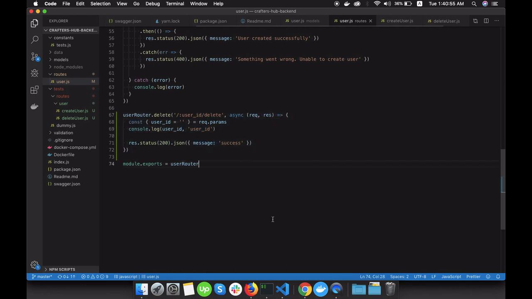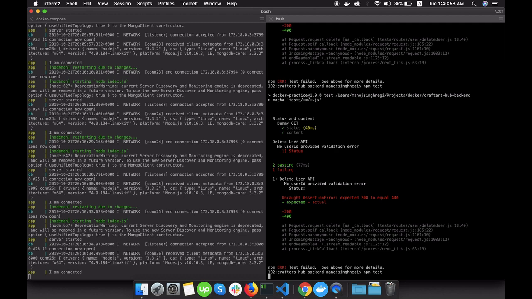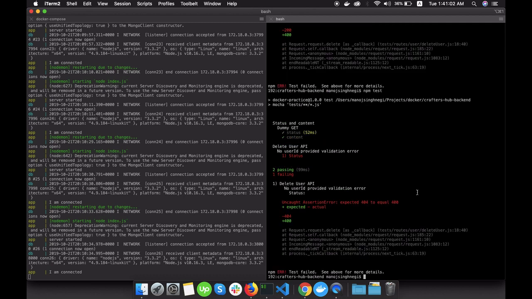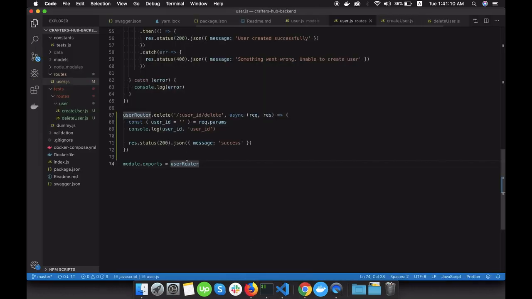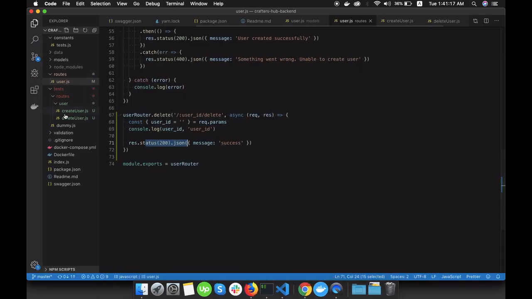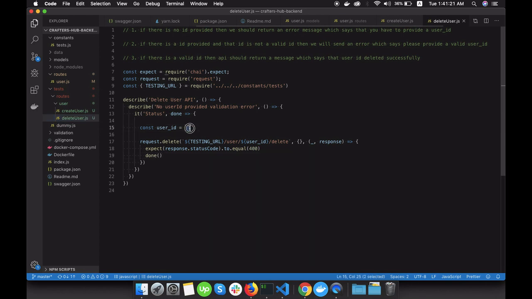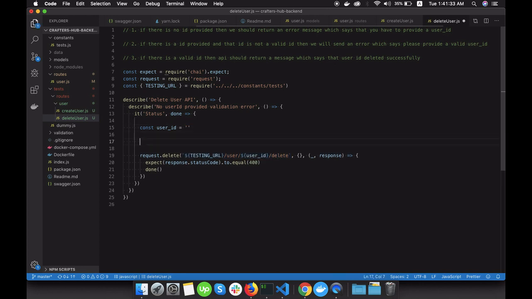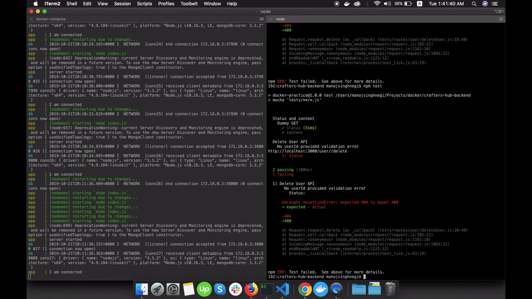Okay, so let's just try this out. Let's do the npm test. Okay, and yeah, I discovered an error basically. It is still showing 404, but clearly we are sending a 200. The reason for this is, if I go into my test case, I am sending the user ID empty, and because the user ID is empty, the URL that we are getting is this. Let me console.log this and run the npm test. You can see the URL which is being created, and it is treating this as user slash delete.